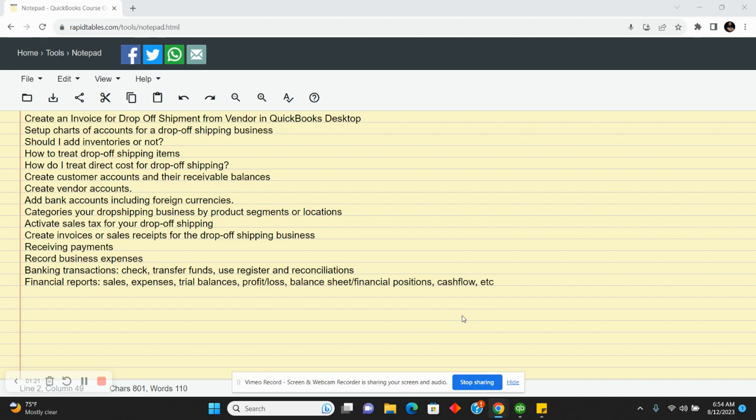Then we'll look at how you treat your direct costs. So what is your direct cost for a drop shipping business? We'll also need to discuss that. And then we'll look at how to create customers' accounts and their receivable balances, how to create vendors' accounts, how to add your bank accounts, including foreign currency if there's any, and then how to categorize your drop shipping business by product, segment, and location. We will then also discuss how to activate your sales tax.